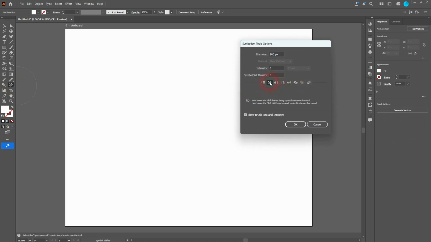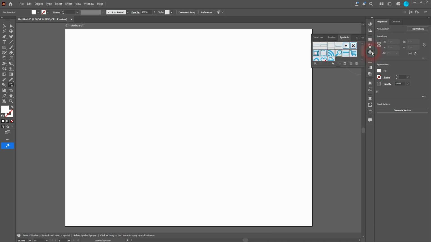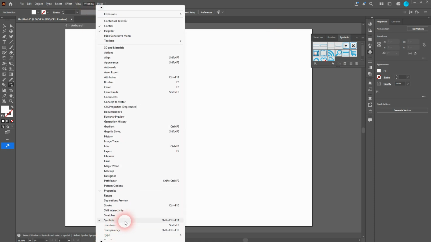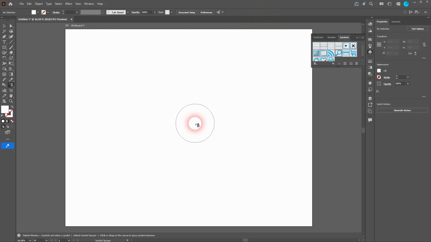At first we need the sprayer tool and the symbols menu. I pick a symbol here with a left click, and if you can't find that window, go to Window, click on Symbols. You have to scroll a little bit down to find it. So we use the magnifying glass, and then I simply left click and hold on the canvas with the sprayer tool. And now I switch to the shifter tool.